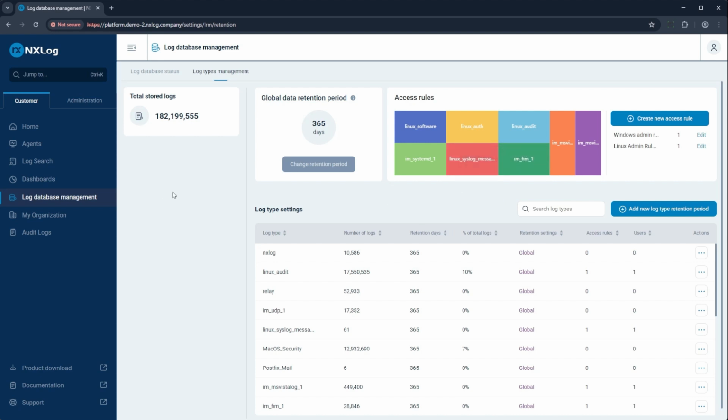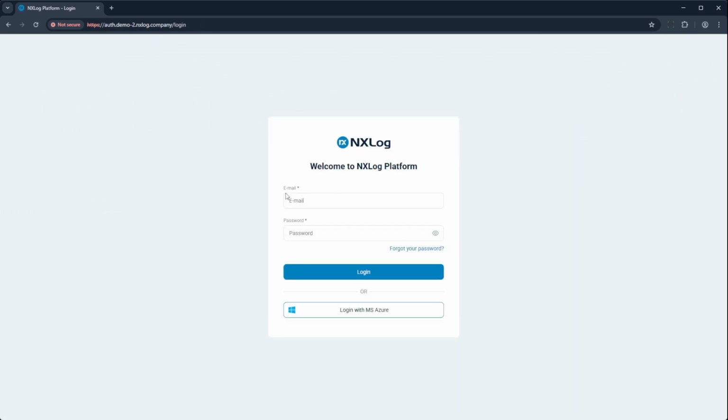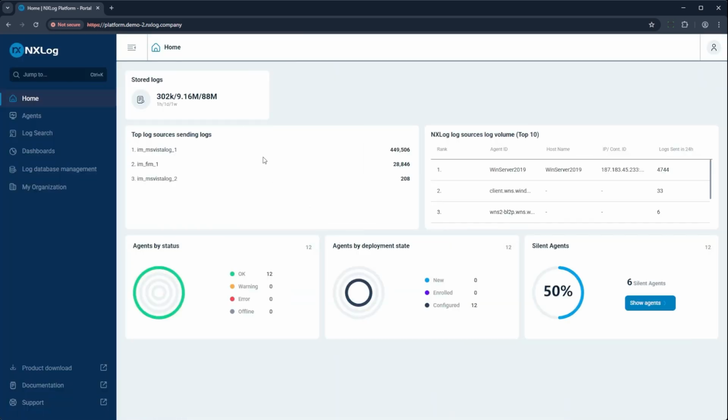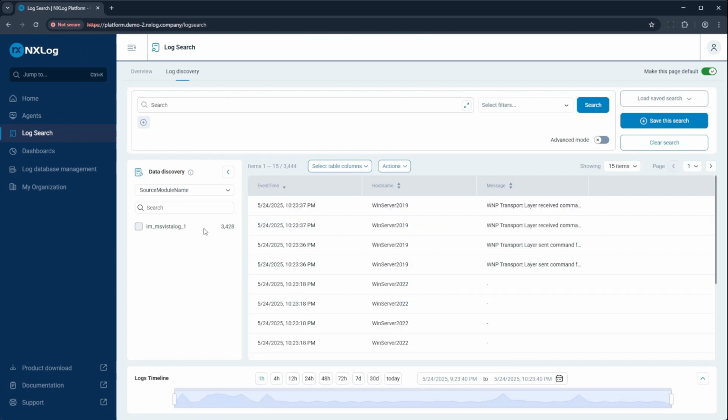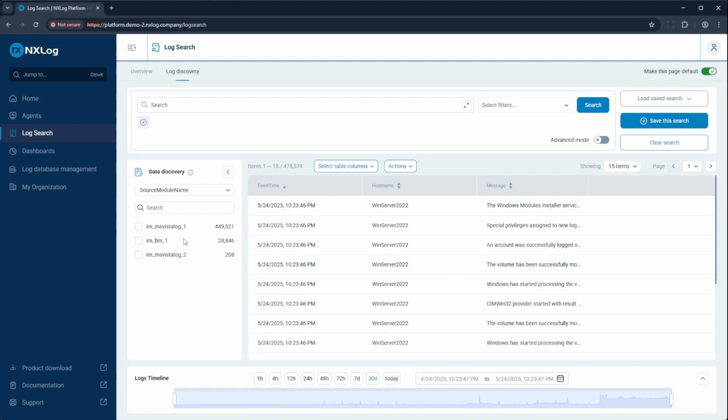To show you how this works in real life, I will simply log out, and then log in as my Windows user for a start. Windows user, login with the password, and once I log in, what you will see is that we have access to all the Windows logs as we have specified in the access rule. You can also see this by going to the log search, and you will see that I have access to only the Windows logs. I can click here to see all the history.